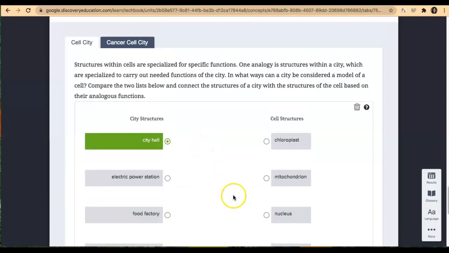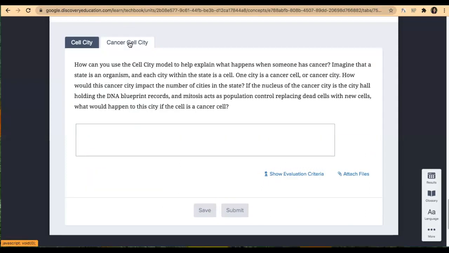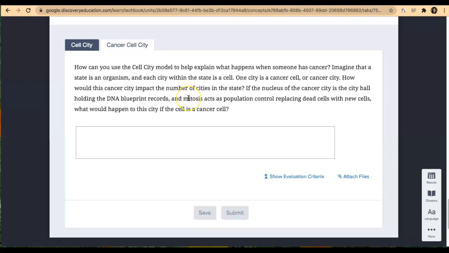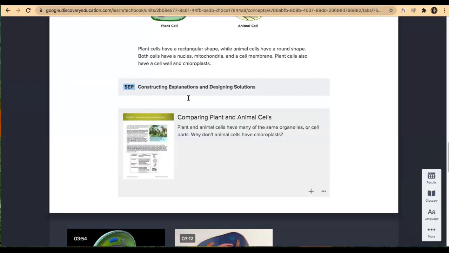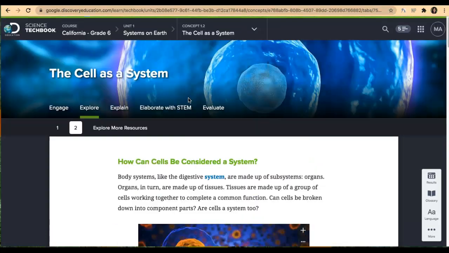But remember, you're not done because we have 2 tabs on this one. So after you do the cell city, click over to Cancer Cell City. Read these instructions here and respond in this box right here to the prompts. When you are done responding, hit the submit button, and that is it. You are done in the Discovery Ed section. You've completed the 3 pages.